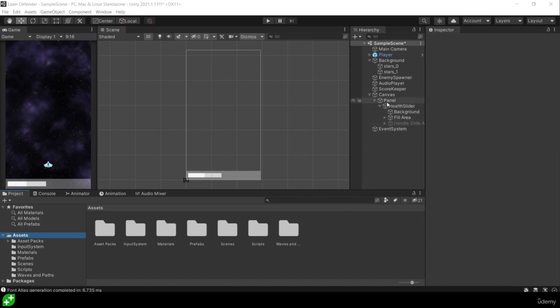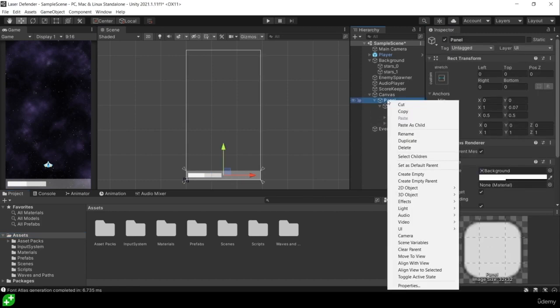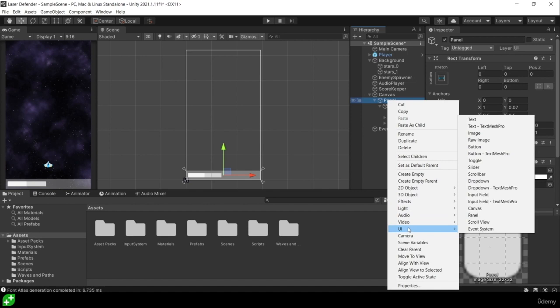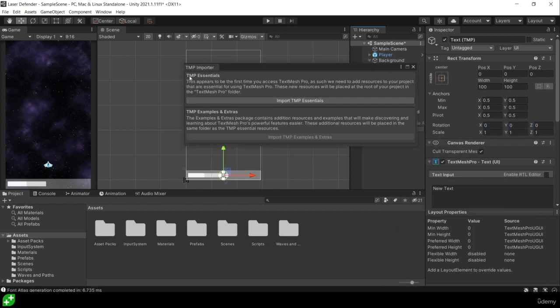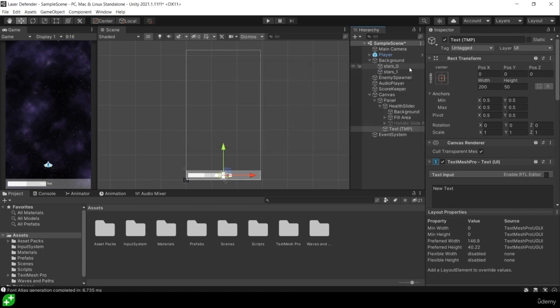Finally, for our UI, we want some score text. So let's again right click on our panel, go down to UI and then up to Text Mesh Pro. If we haven't already imported our TMP Essentials, let's go ahead and do that now. If you can't see this pop-up window, then just make sure that it isn't hidden behind another window or on another monitor if you've got a multi-monitor setup. And then once that's done, we can close our window.